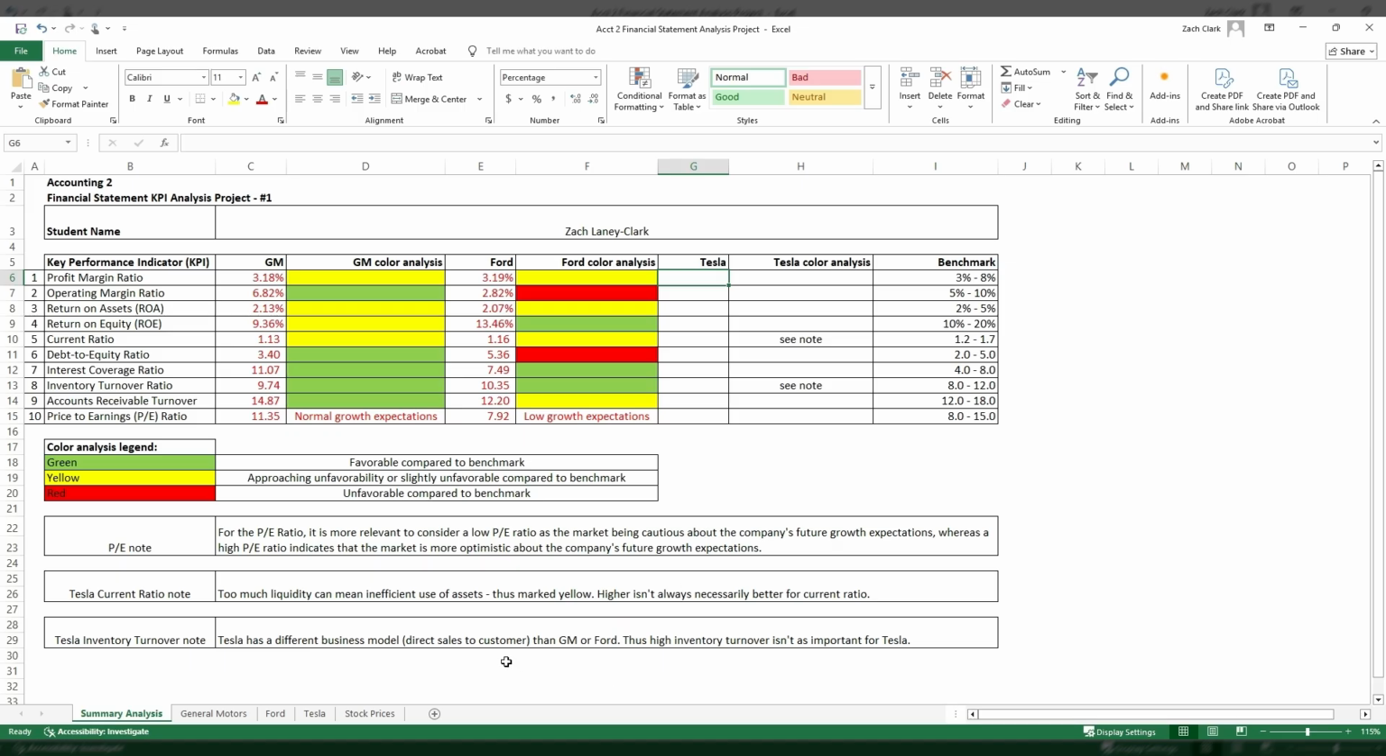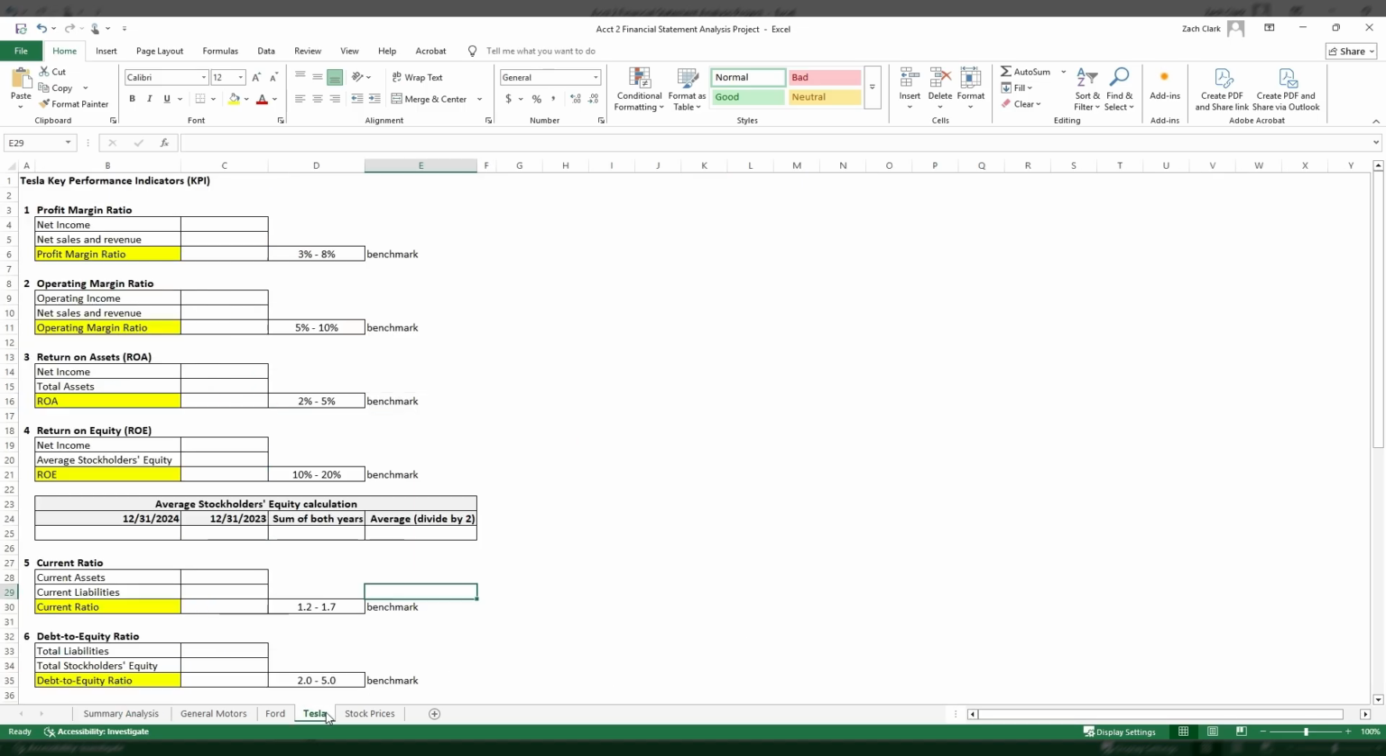Okay, let's go ahead and do Tesla now, and then we'll kind of start wrapping things up here. So I will click over to my Tesla financial statements, and we'll just do this process one more time. All right, net income is 7153. Again, be careful when you're pulling the numbers off the income statement because they do go the opposite way compared to Ford. So net sales 97.